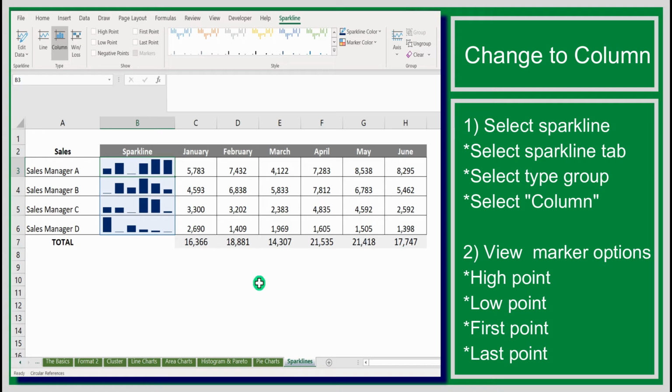Okay, so let's look at some of our markers for the columns. Let's select high point. And as I do this, you will see the high point in your sparkline indicated. Let's deselect high point and select low point. And again, you will see the faint red lines for the low point in your charts. Okay, let's deselect this and select first and last point. And again, you will see the red marks indicated for the first and the last point in your column sparkline.